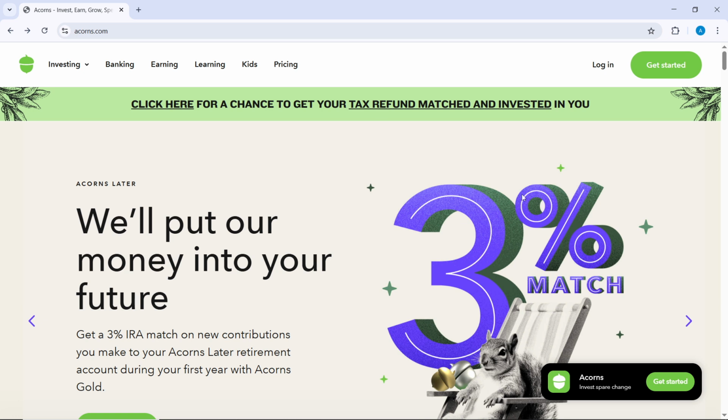Canceling your Acorns subscription is a straightforward process, so by following the steps, you can just ensure a hassle-free experience. Always remember to review your financial goals and choose the tools that best align with your investment strategy. So you can go over this tutorial from the top to the bottom to get acquainted with the steps, and of course, once you're done, you'll be good to go.